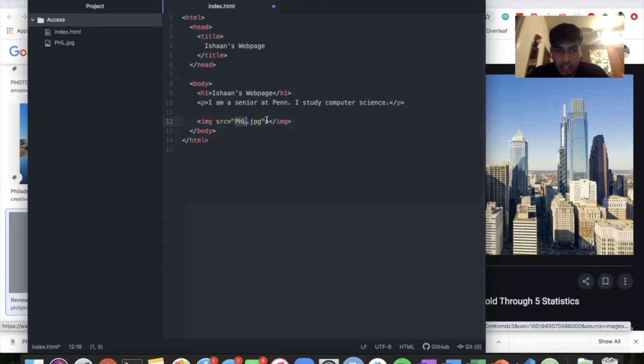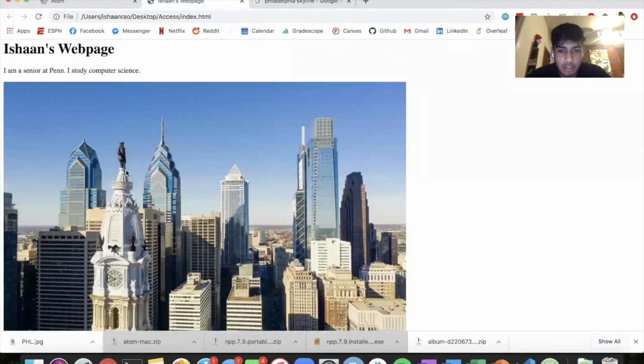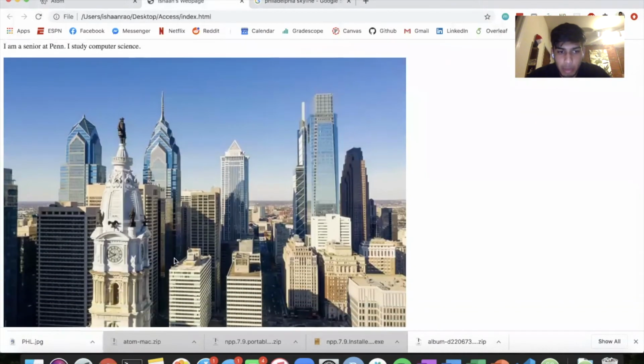This is different than text, because in text I would put something here, right? But I can't type out an image, which is why it's done like this. I reference another file that I have that I want to display. So if I save this and I refresh my web page, you'll see that now this image that I just downloaded is on my website.